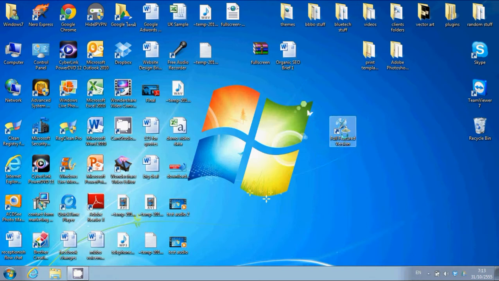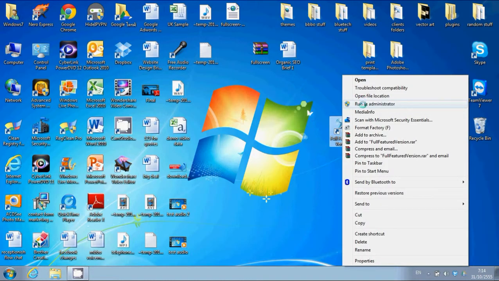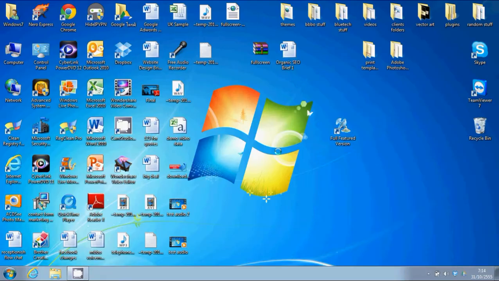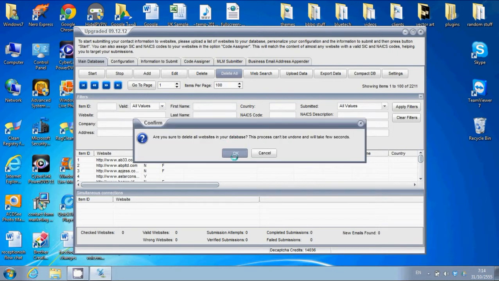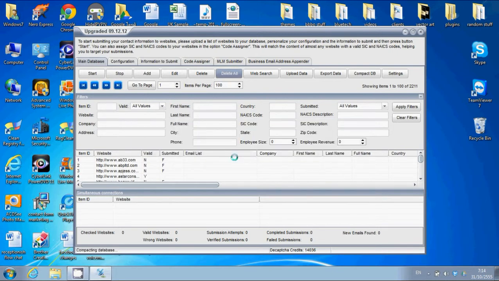So once you've downloaded it and activated it, you're going to get this little icon here, full featured version. Always right-click on it, and then click Run as Administrator, hit Yes, and let the software load up. Okay, now once the software is loaded up, you're going to see the main interface here. I'm just going to click delete all because I already had some data in here. So once we've hit delete all, this is how it's going to load up when you first get the software.